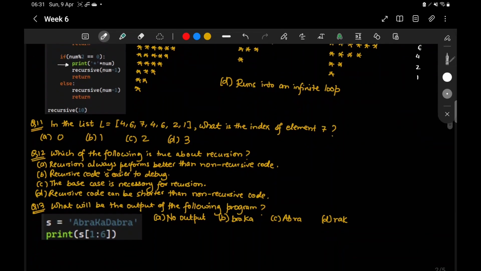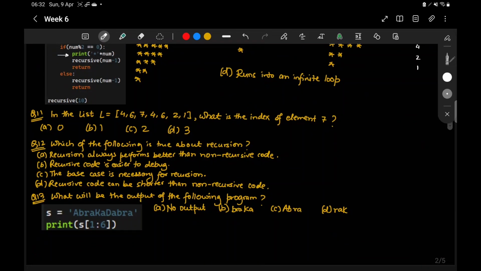Okay, next question. This is very simple. All of you should get this right by now. So this is on lists and indexing in list. We have a list L, which is given as 4, 6, 7, 4, 6, 2, 1. What is the index of element 7? So element 7 is present over here. We need to find out the index of this element. So I believe by now everyone knows how to work with indices in a given list.